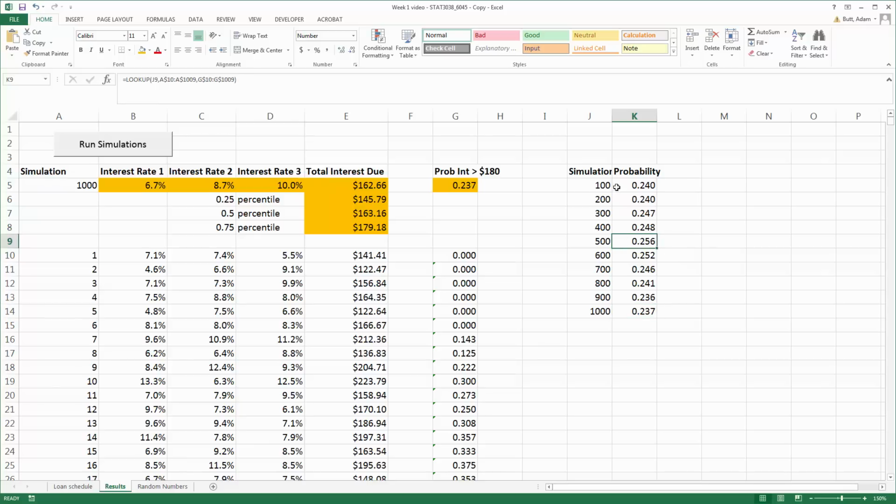And in fact, the first 500 simulations have a probability of about 0.256, which must mean that the second 500 have a probability of about 2.1 in order to make the average between this and 2.1 equal to 0.237 over the entire 1,000. So you can see that the number of simulations you use does have a pretty big impact on the result. Not something you need to worry about for this course. You can always just use 1,000, but it is something I wanted to show you.